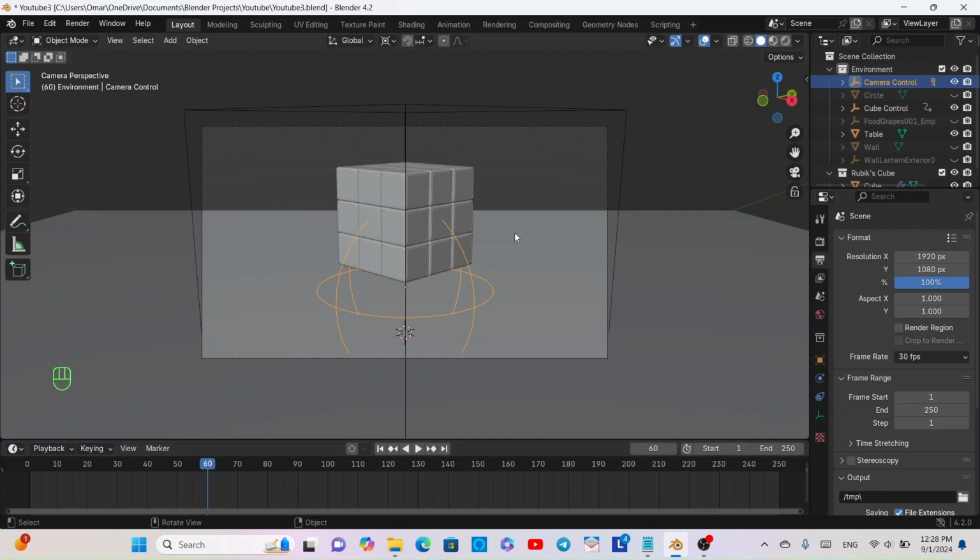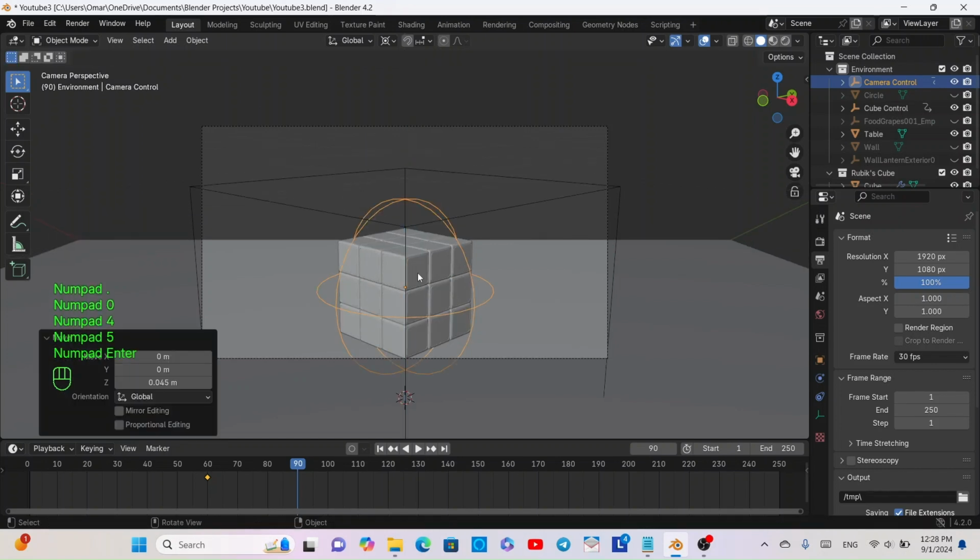and then this time I'm not going to press K, but rather I'm going to press I to add a keyframe for all kinds of transform, including location, rotation, and scale. Then I'm going to move to frame 90, which is around 1 second later, and then I'll position the camera to the position I want it to be before the cube starts solving itself. So I'm going to press G, Z, 0.045. Make sure that you're selecting camera control and not the camera itself.